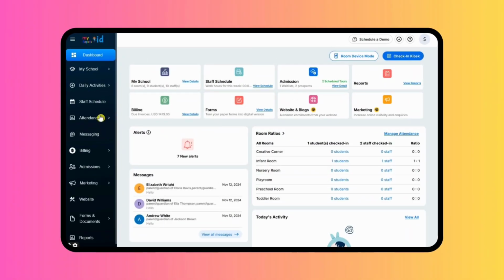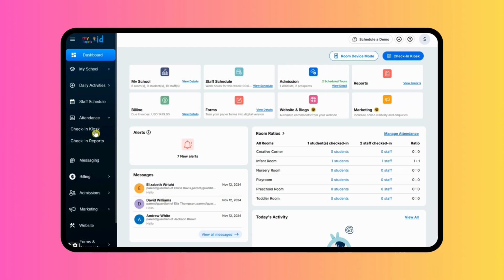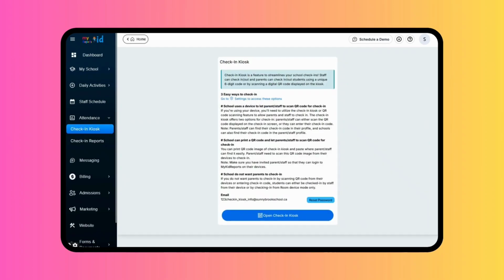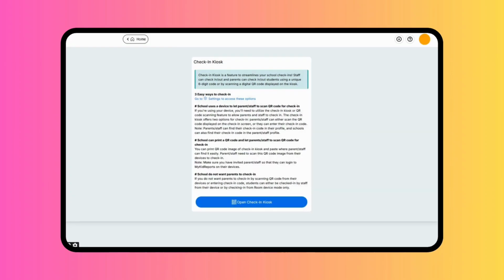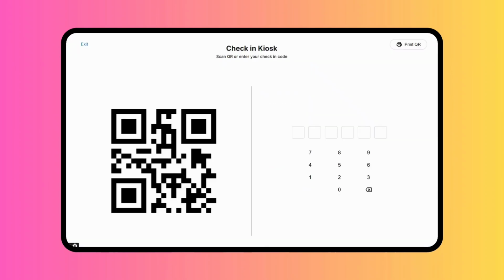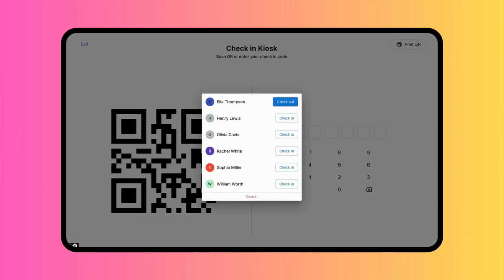Click on Open Check-in Kiosk. A confirmation pop-up appears to lock the device for kiosk mode. Select Yes, Do It to proceed. In kiosk mode, parents or staff can scan the QR code displayed on the screen or manually enter the 6-digit check-in code. Once the code is entered, they'll see the names of children associated with their account. Tap Check In or Check Out to complete the process.